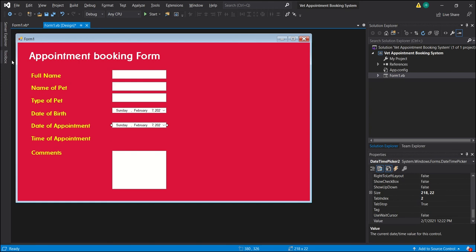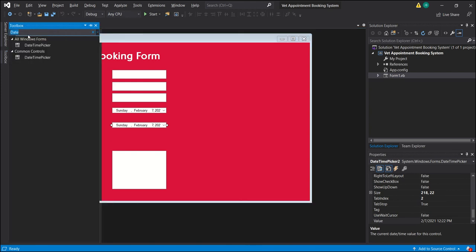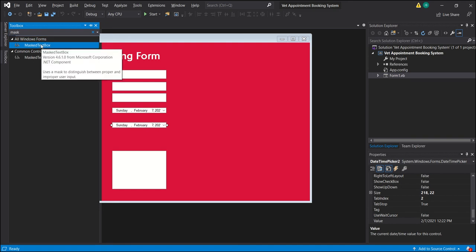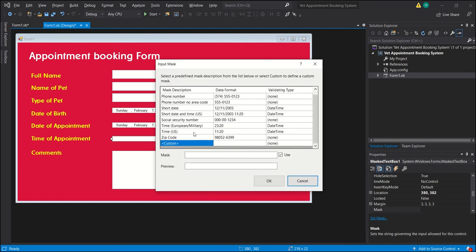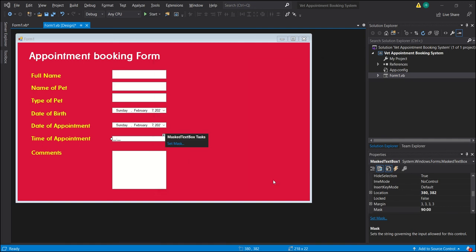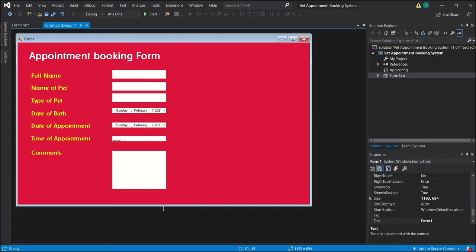So for time of appointment, what we're going to use is called a mask text box, and you'll see why it's called a mask text box. You double click, or you just click and drag. I'll make it the same size so that they're in the same group. You click on the black arrow there and you see set mask, and I'm going to choose time US because of this format. If you want to choose that format, it's fine. You could choose this one. So I'll choose this one and I'll say OK. So you've got this format. So I'm done with the first bit of my form.